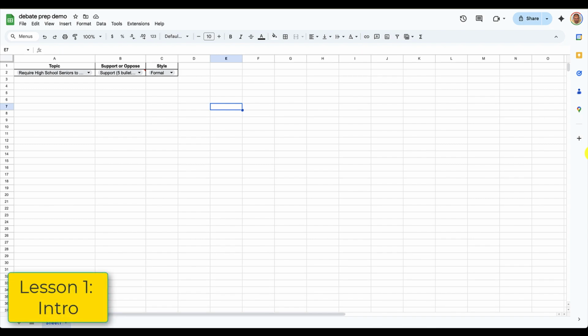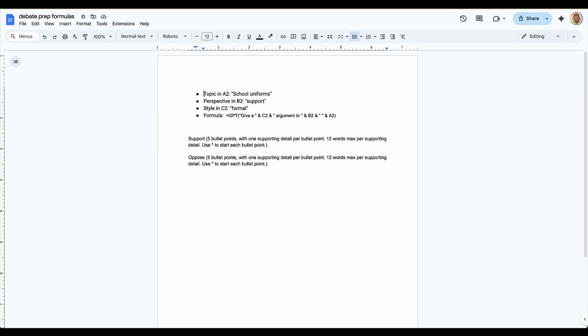The next couple playlists are about how students can use the AI tools in GPT for Sheets to organize and prepare for a debate. Here's a Google Sheet equipped with the GPT for Sheets extension, and here's a Google Doc where I pre-wrote my formulas and prompts so I can easily copy and paste them into my Google Sheet.